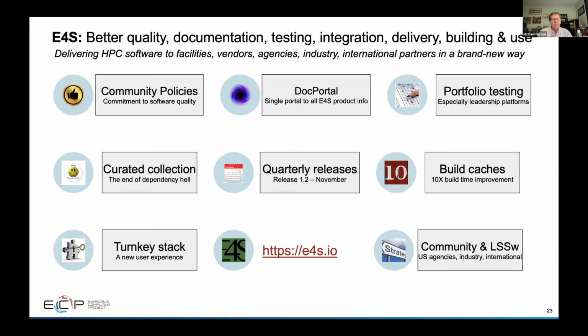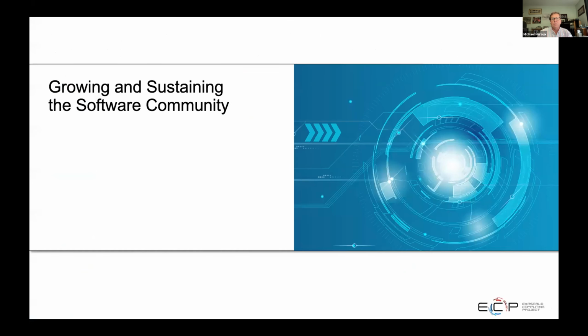I talked about the curated collection, quarterly releases. I didn't talk about build cache. It's a very exciting topic, which we'll get to. And we're hoping that this kind of approach will provide a turnkey stack for people to depend upon, so that you can use E4S as a pre-built capability for you, or build it yourself if you want to, or in a cloud environment. Lots of different ways to get access to it, and lots of different platforms. And then I'll talk briefly about how we're engaging the broader community and what we're calling the Leadership Scientific Software, or LSSW, activity, and we would like your engagement in that as well.